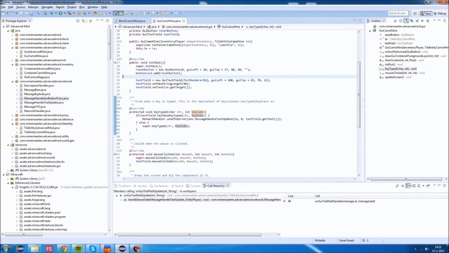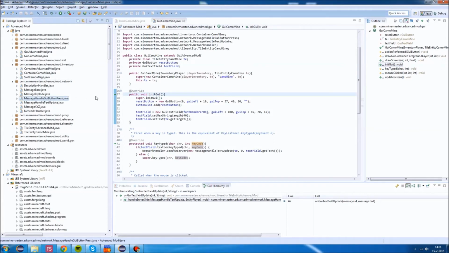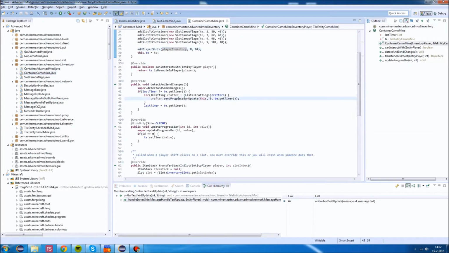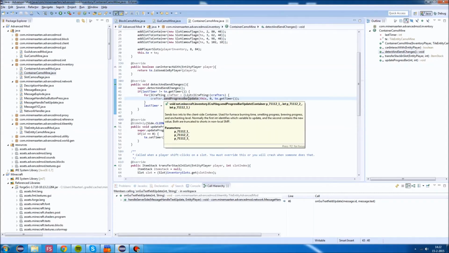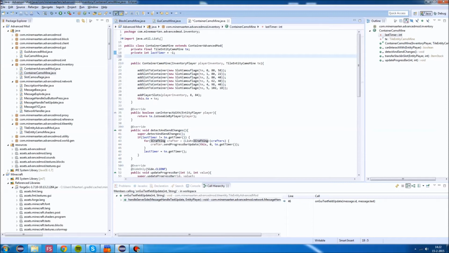Now that's syncing from client to server, but we also need the other way around. Again, the same with how we did the timer value of the camel mine. So we need to go to the container and we need to send a progress bar update. However, that's, like I said before, for an integer value and actually a short value. So we can't really do that, but we can do it pretty similar.